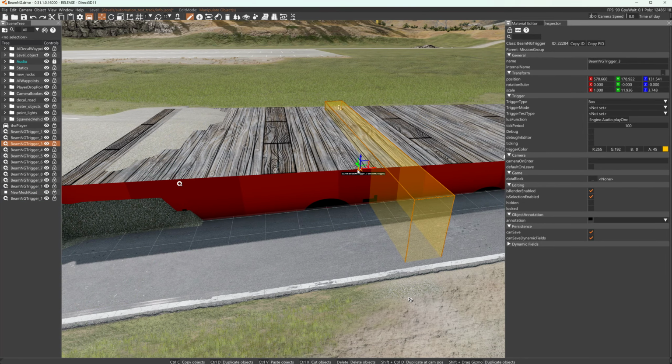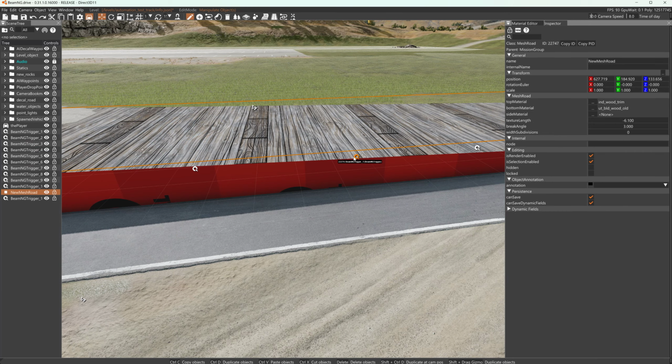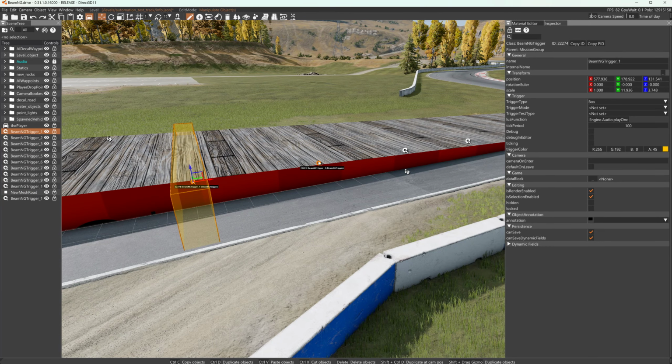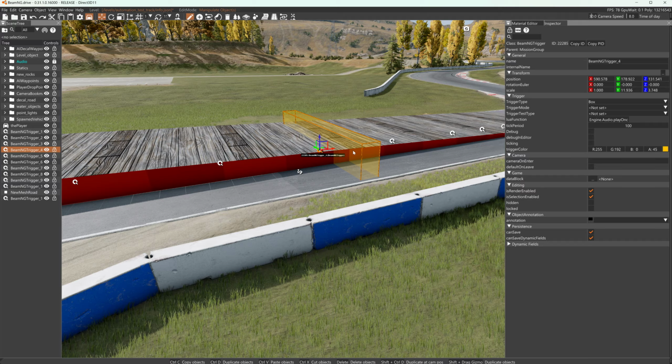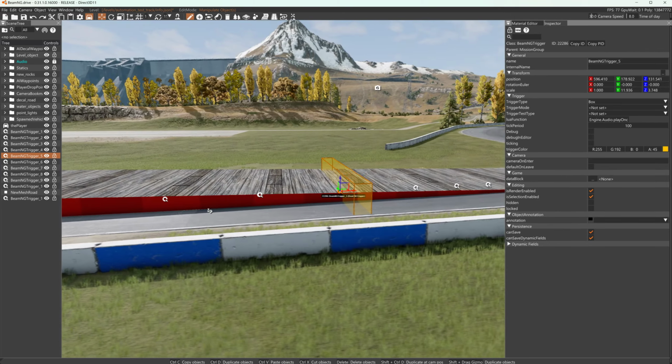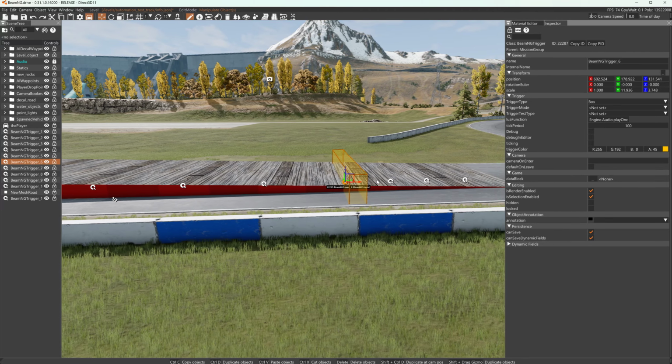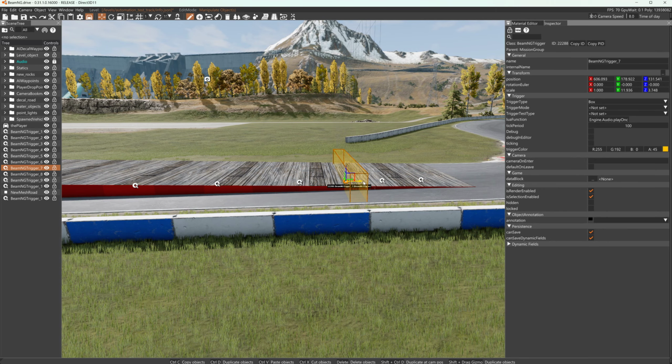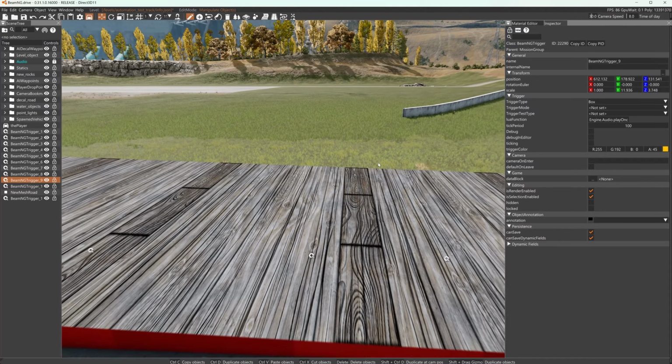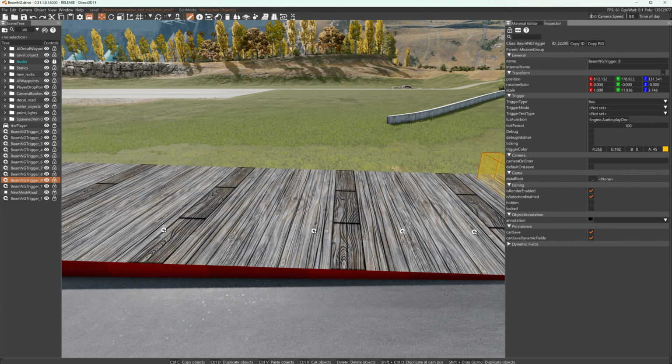Now you can see where I spaced them out. I didn't space them out exactly where every piece of wood is. This is just an example, just to show you. You can put them a lot closer together. But what makes it work is, well, let's just create a new one.